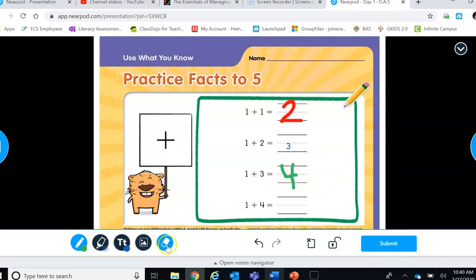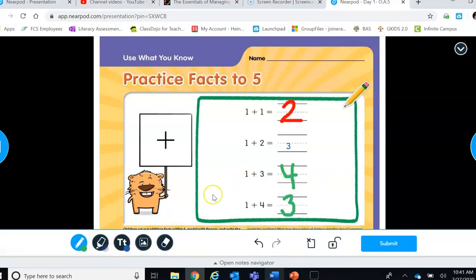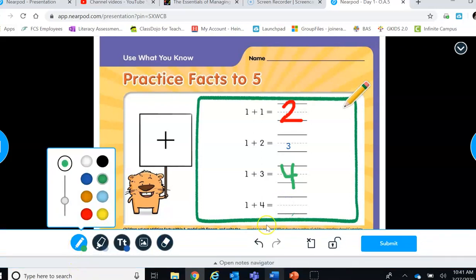Right here also is an eraser. So let's say, for instance, your child put an answer on, like, oh no, I made a mistake. Here's an eraser tool. They can click and it'll go and erase what they put, and they can put the right answer. So let's go ahead and put an answer there.